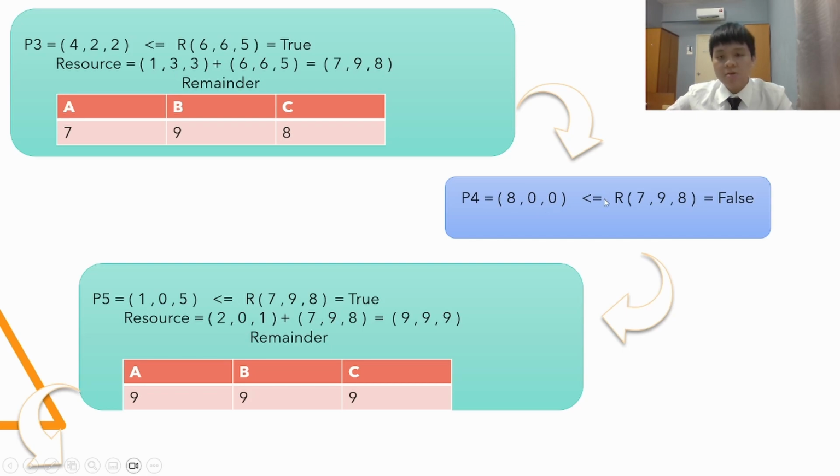800. 800 less or equal to the latest remainder 798. It is false because although 0 is less than 9 and 8, the 8 is bigger than the 7. Even though it is only 1, it is false also. So ignore it and go to the next process, P5.